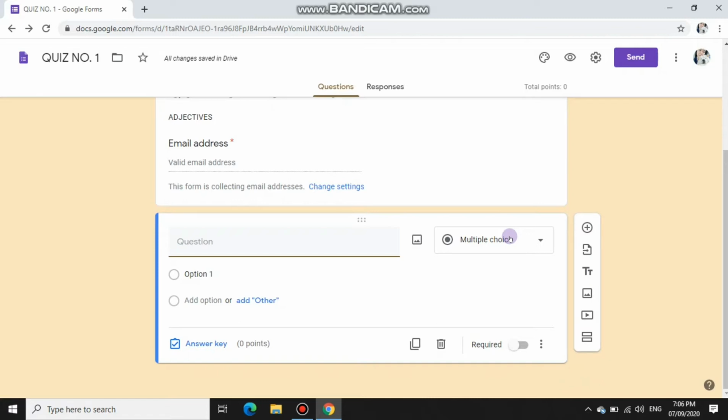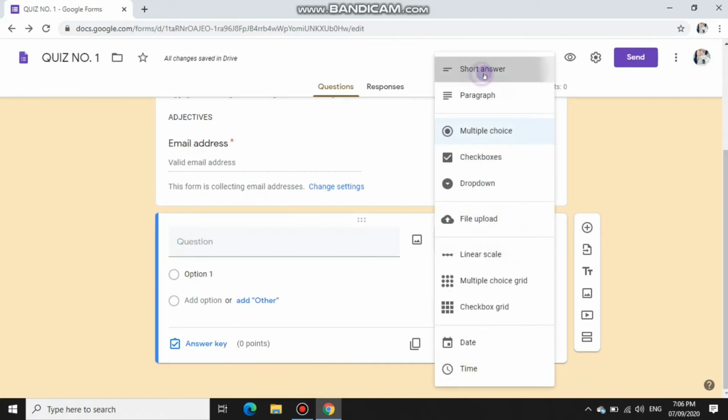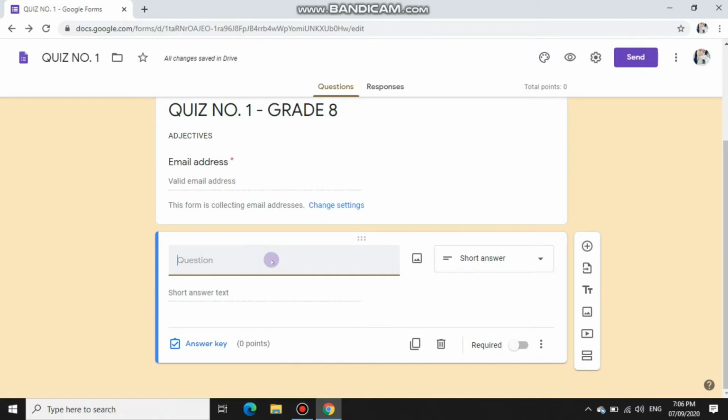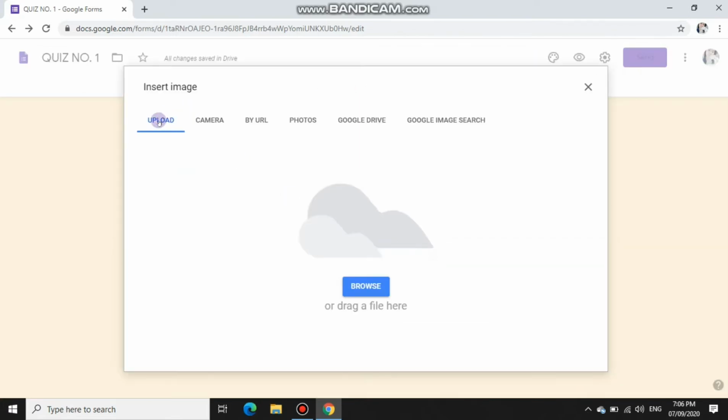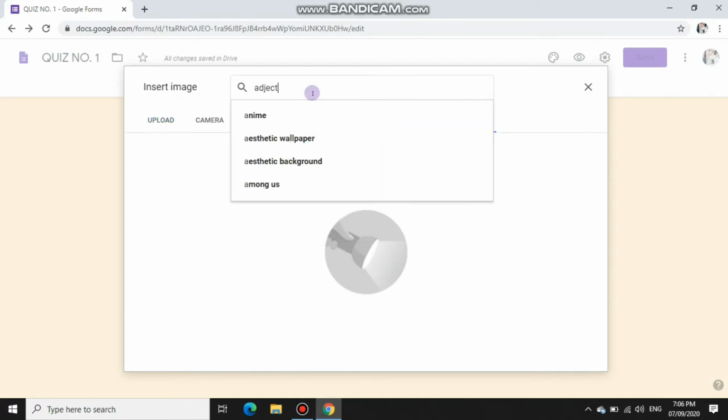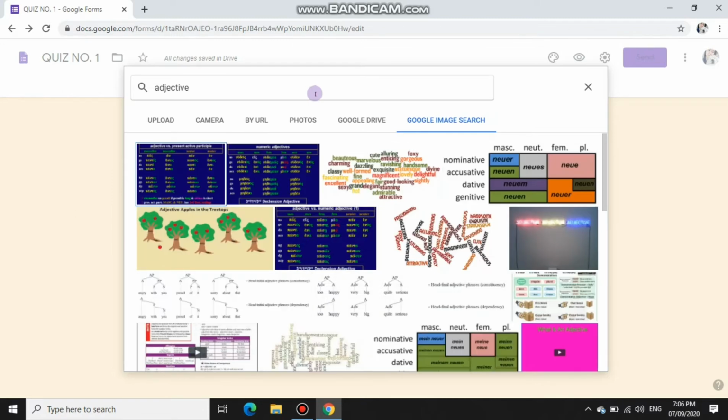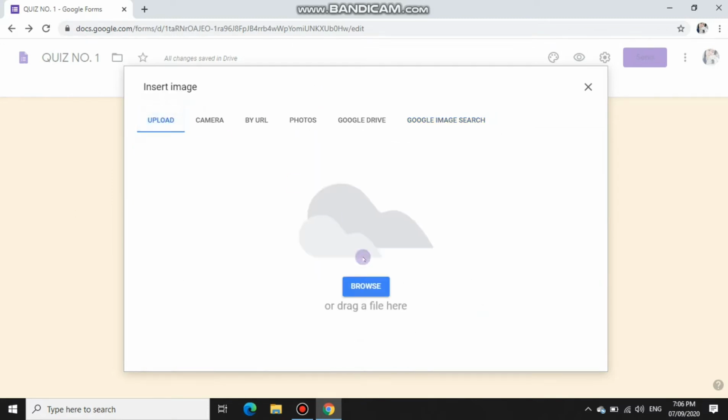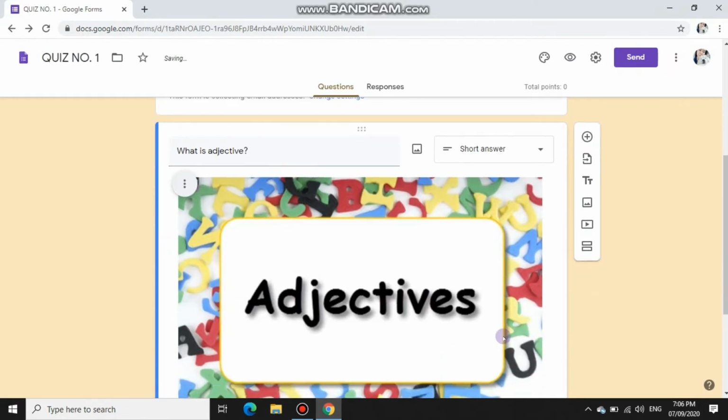You can choose different forms of questions or answers. Let's start with the short answer. You just need to type in the question that requires a short answer. So, what is adjective? Type it in, and then you can add an image there. Just click that one. You can upload from camera, the URL, or you can search for a picture directly from the internet. I have a picture from my computer, so I just need to upload it, click the picture that you want, and it will appear like this.